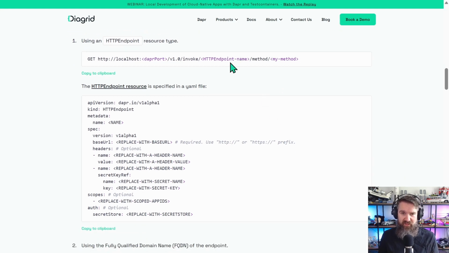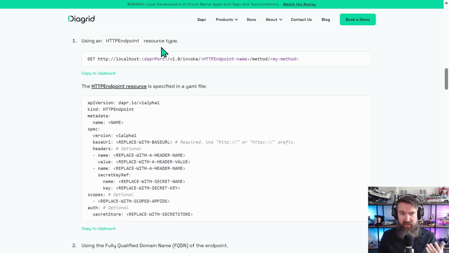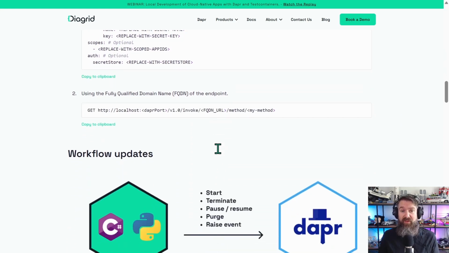Now, this needs a resource definition of type HTTP endpoint. And in the metadata, you give it a name and then you use this name in the URL here. The minimum information that you need is the base URL. And optionally, you can also provide headers and use secrets in there, scope the access and use authentication. If you don't want to use this HTTP endpoint resource type, then you can also use the fully qualified name in the endpoint as well. So then you just replace that HTTP endpoint resource name with the fully qualified domain name in here.